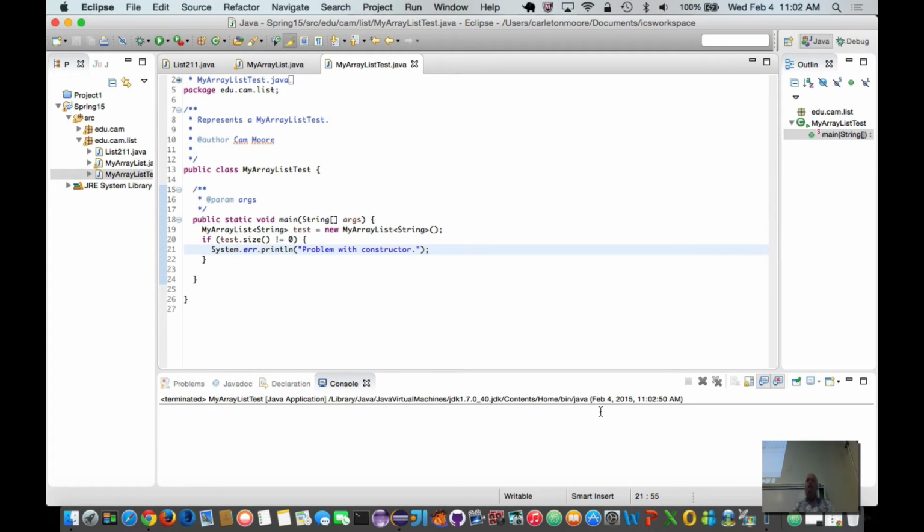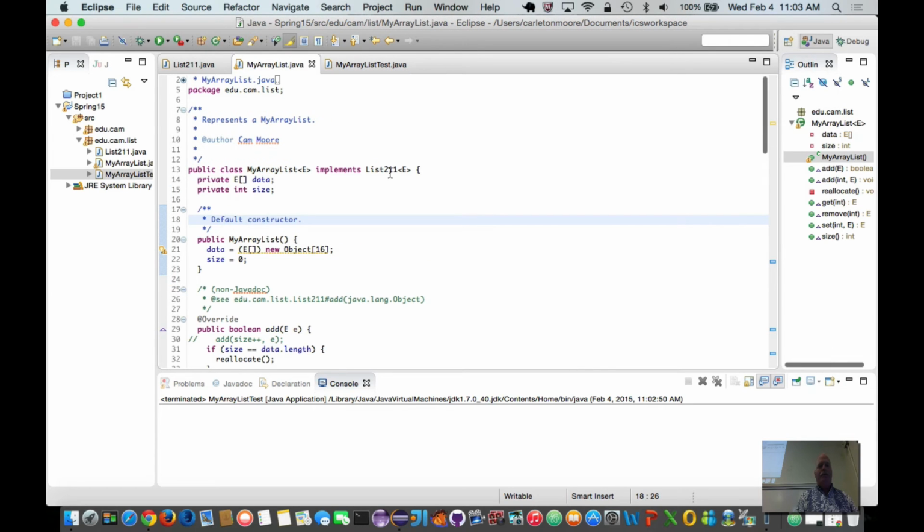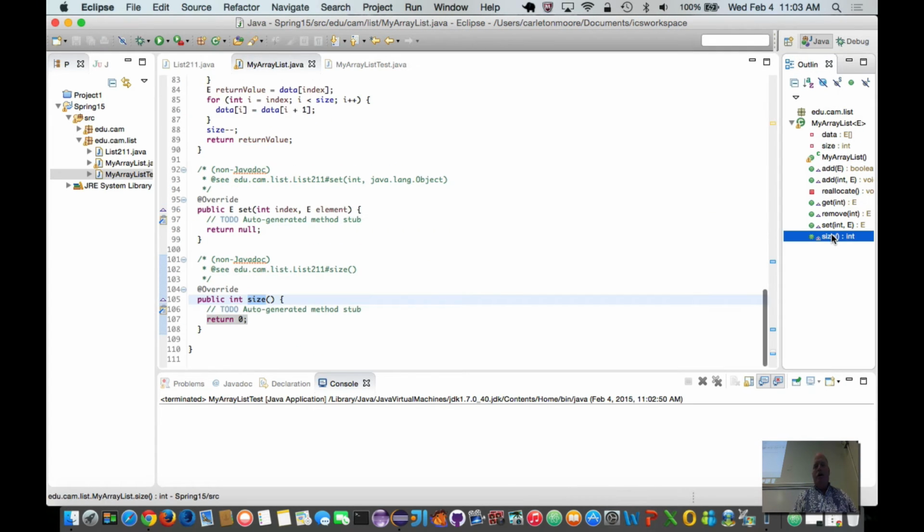Does that make sense? Should it pass? I didn't implement the size method. Eclipse did, right? I haven't filled it in. So it shouldn't, well, actually it should pass, because if we go look at the size method, by default, Eclipse will stick in return 0. So it's just a happy circumstance that this passes.